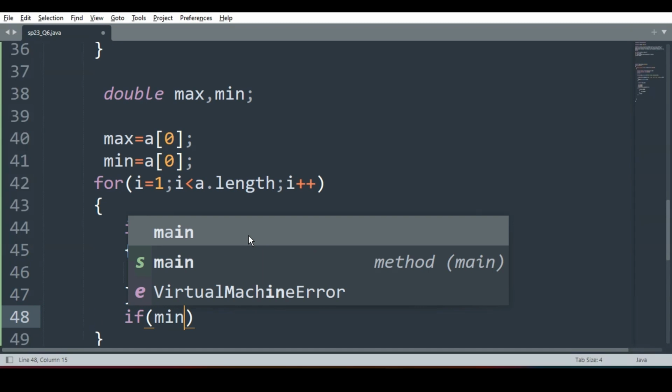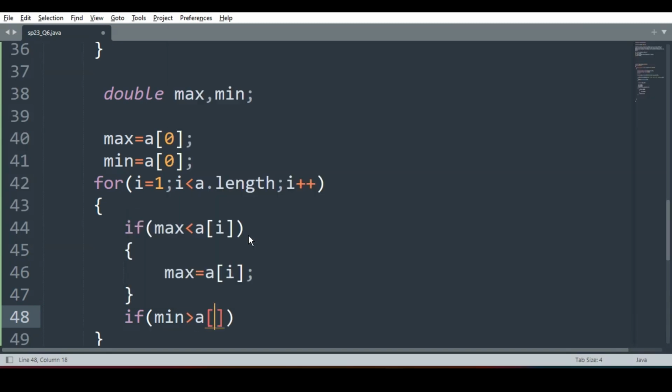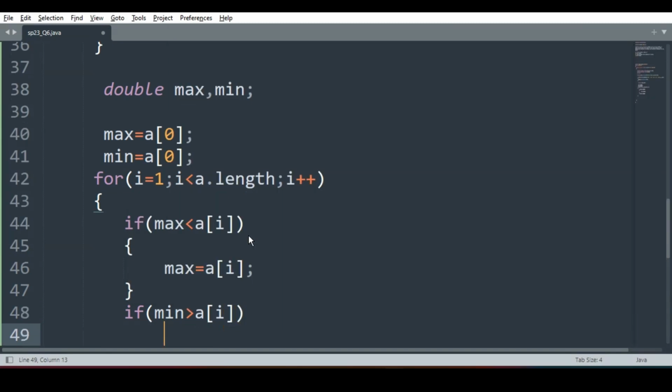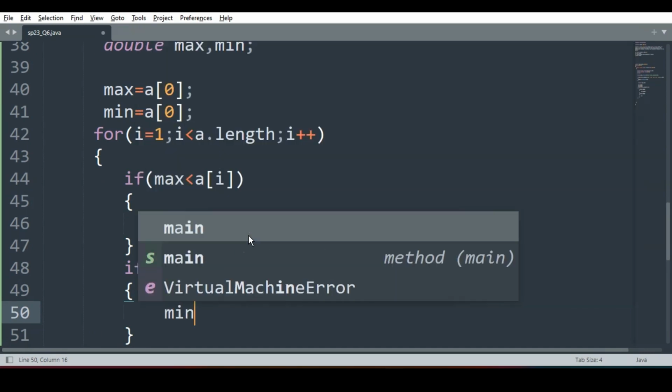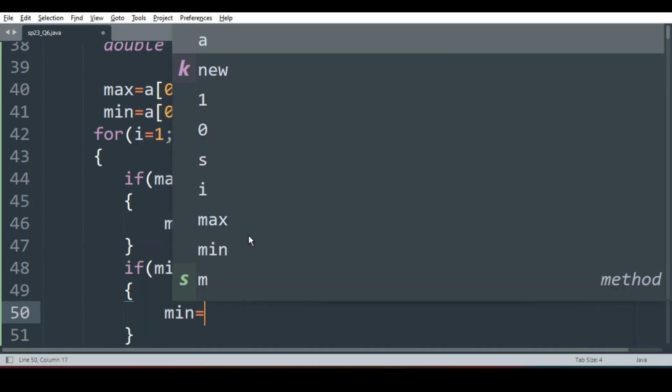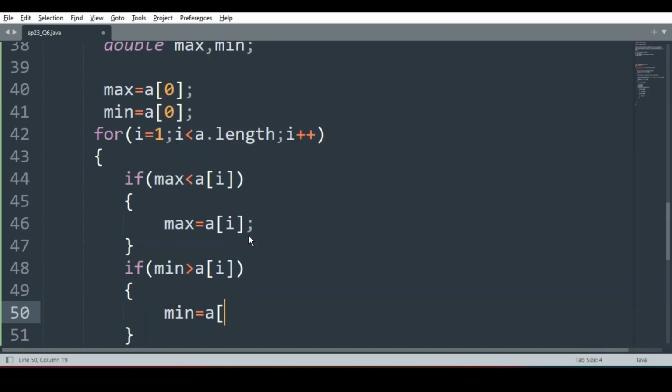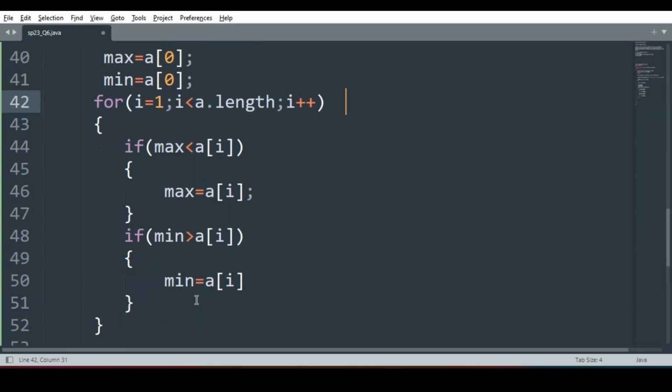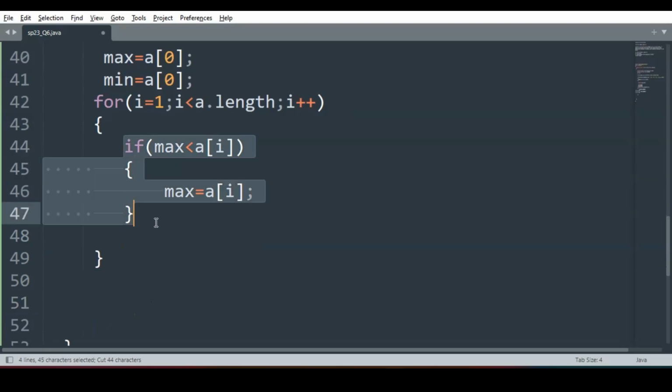Next, what I'll do? If min is greater than the incoming, meaning the next value of a of i, I'll write min is equal to a of i. Now guys, what is happening here? We have stored minimum is equal to a of i and max is equal to a of i. Right, now let us talk about only these three lines.